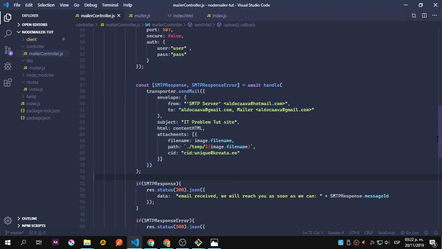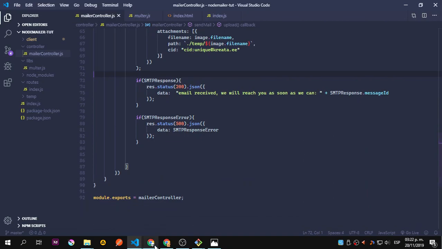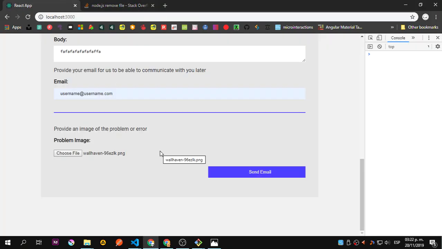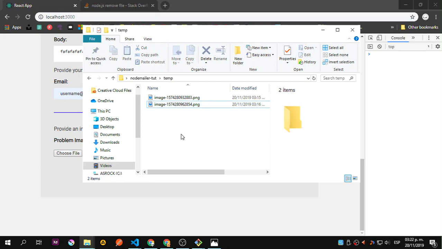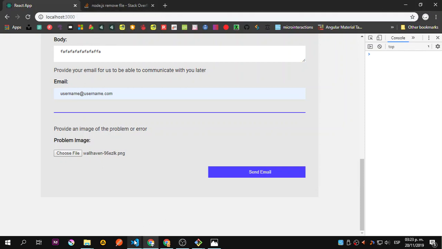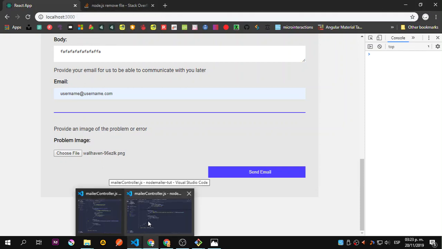So the principal error, or the main error, is that we don't send the email and the file gets stored, like it did here, the email sent, and we still have two files. If you have a server, or if you plan to receive hundreds of emails, your temporary folder is going to be full with only 100 requests. So you will have a ton of files there that you actually don't need.